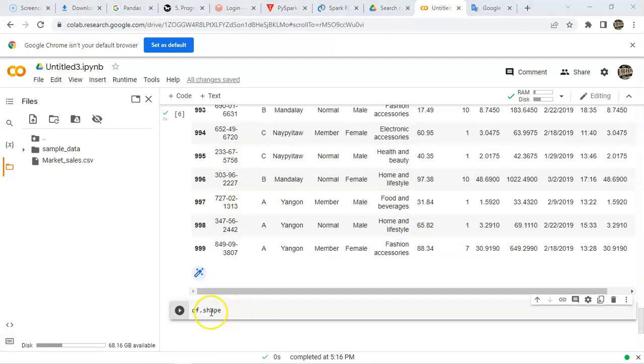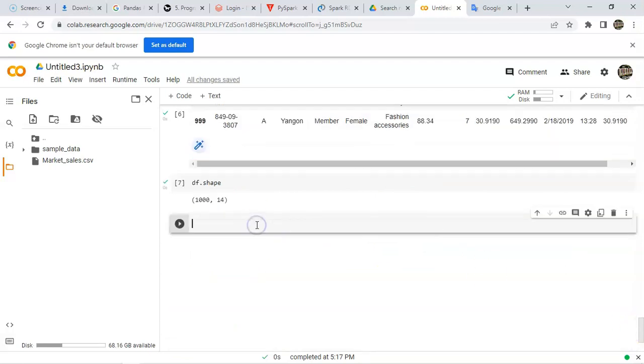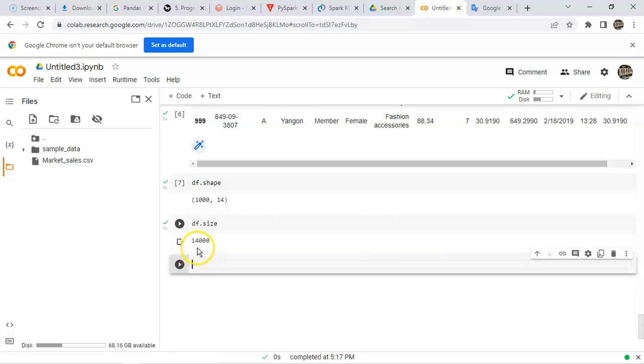And there is another attribute here, shape, to get the shape of your data. Shift enter to see what is the meaning of shape. Shape means the number of rows and the number of columns. So we have here 1000 rows and 14 columns. And we got another attribute here in this data set in Python, which is size. So if you type size here, shift enter, you will get the total number of values. So because we have 1000 rows with 14 columns, the total is 1000 by 14, which is 14,000 values.